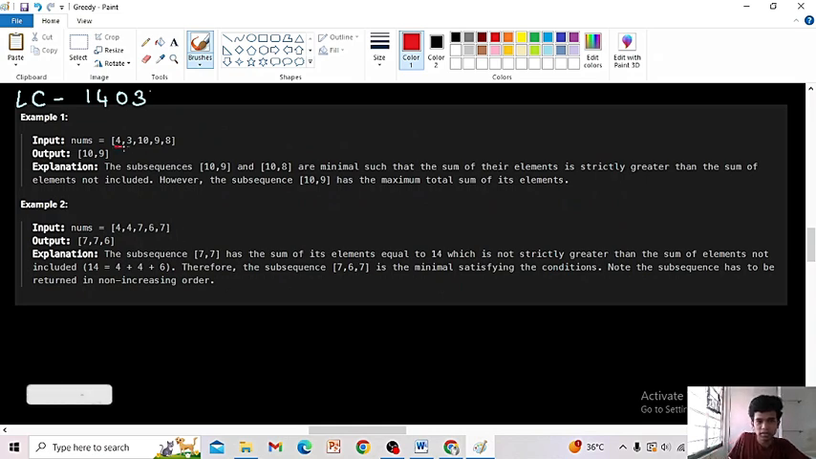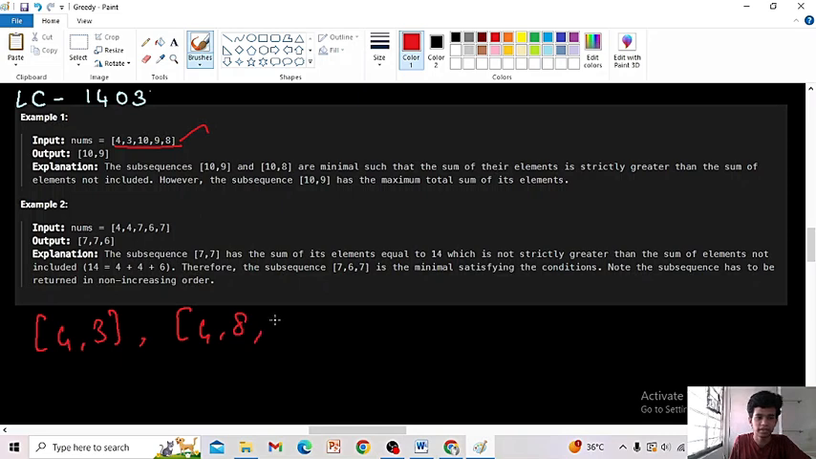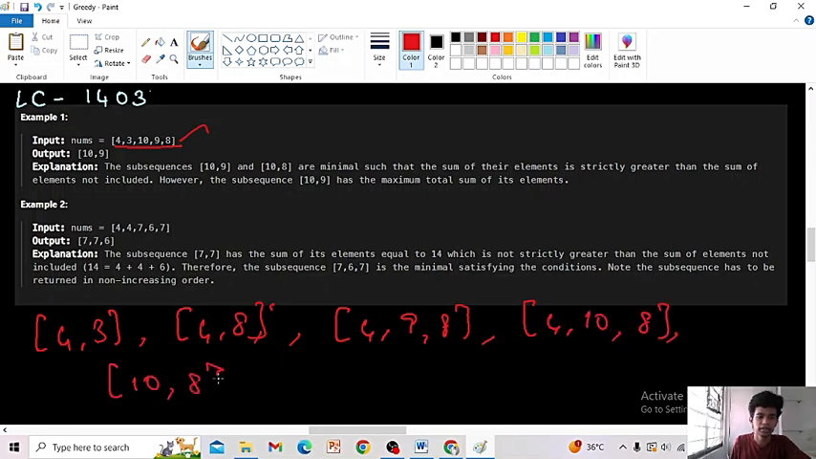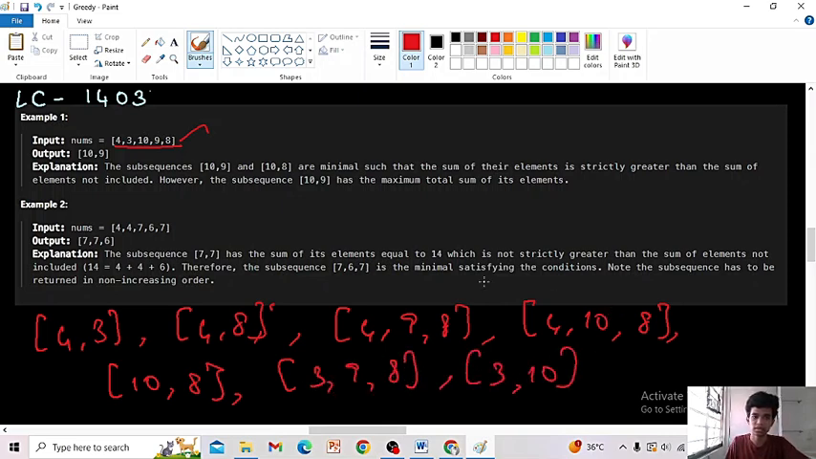So this is the first example. First of all, what is meant by subsequence? For this example, I can say 4-3 is a subsequence, 4-8 is a subsequence, 4-9-8 is a subsequence, 4-10-8 is a subsequence, 10-8 is a subsequence, 3-9-8 is a subsequence, 3-10 is a subsequence. So a subsequence is just deleting some of the elements in an array, and the remaining elements are called a subsequence. This is the definition of subsequence. They may or may not be contiguous. There is no such rule that it should be contiguous.